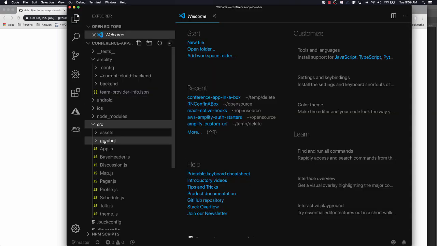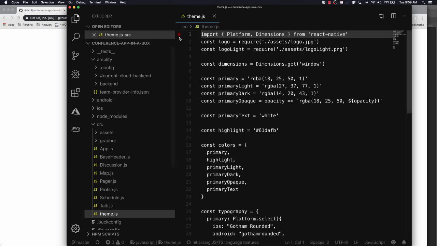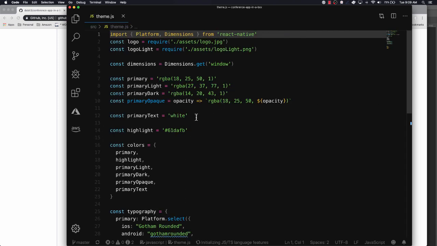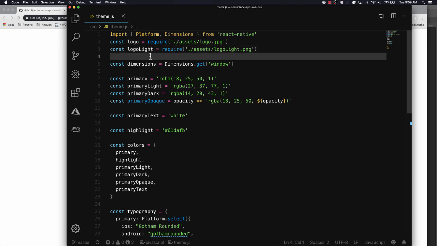So I'll go ahead and open up the theme.js, and this holds all of the theme-specific stuff that you can change. And I think the main things that you could change to make this themable are really the logo and the light logo. So we have a logo for the dark background, and then we have a logo for the light background. So logo is for the dark and logo light is for the light background.